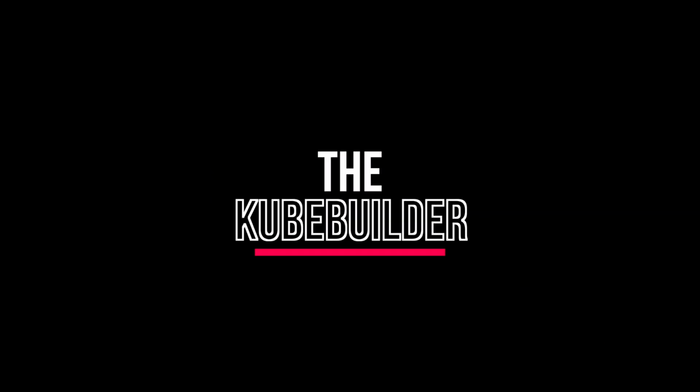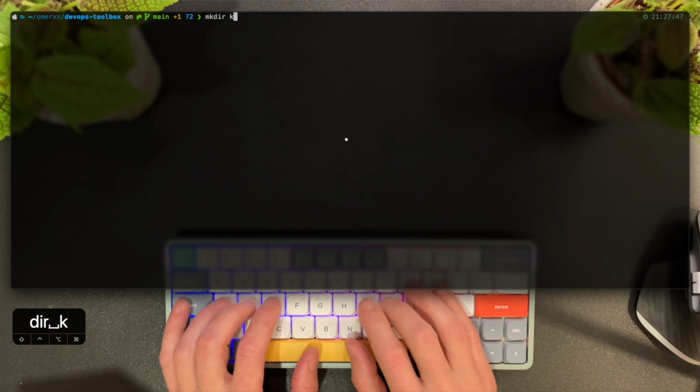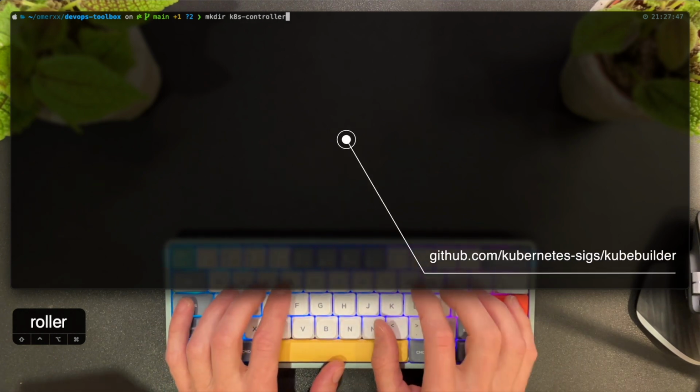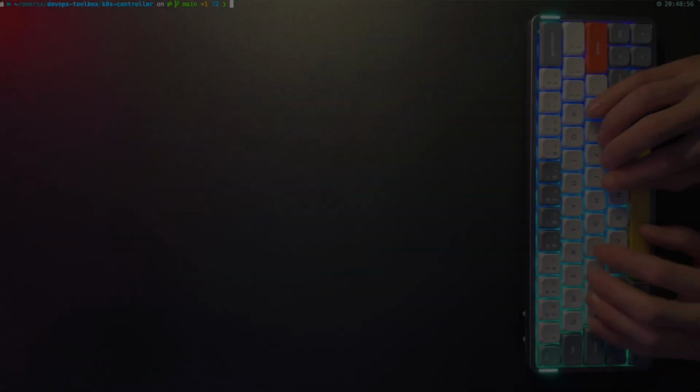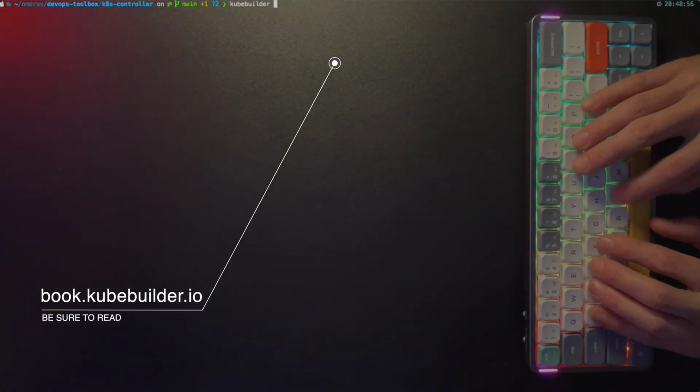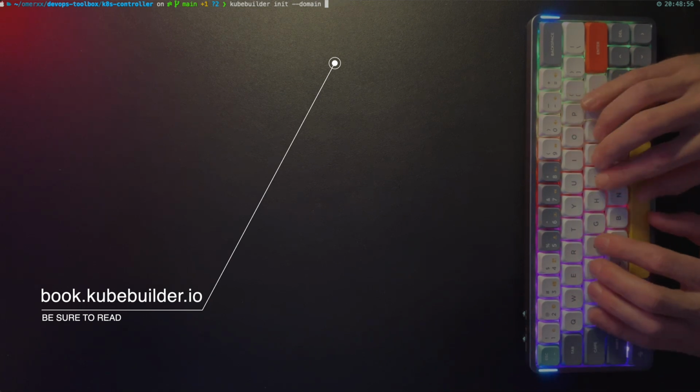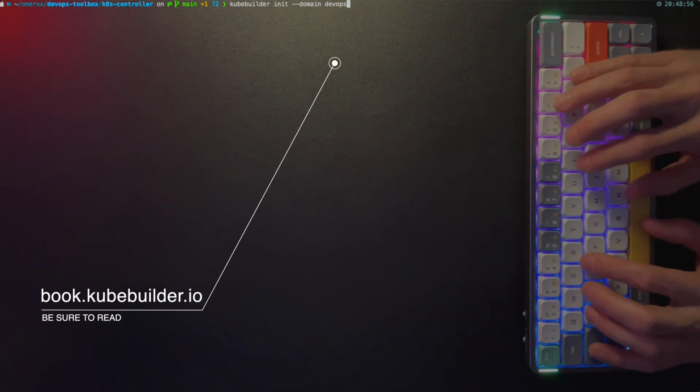Kubebuilder is a framework for building Kubernetes APIs with CRDs. While you can build one of your own, it takes you quickly through the hard work by generating a large boilerplate with everything you need to start implementing the business logic.